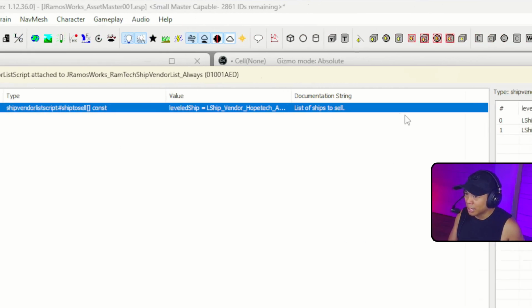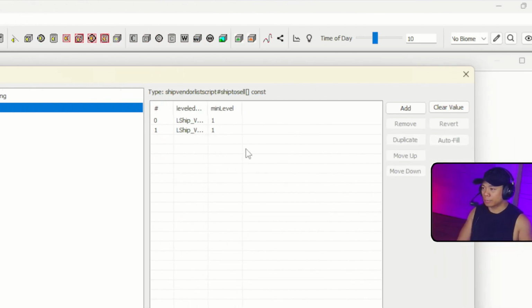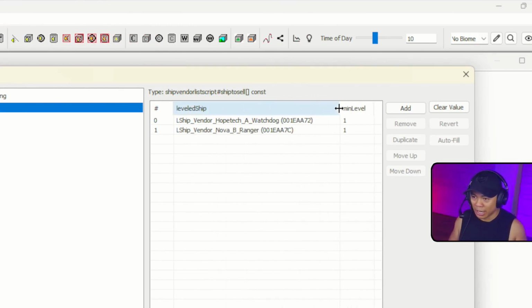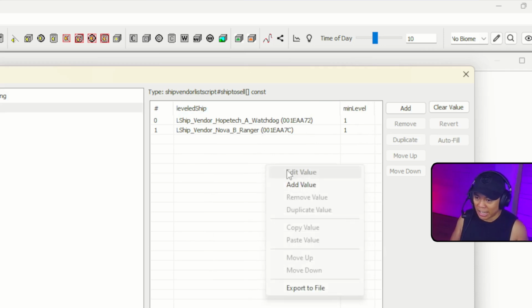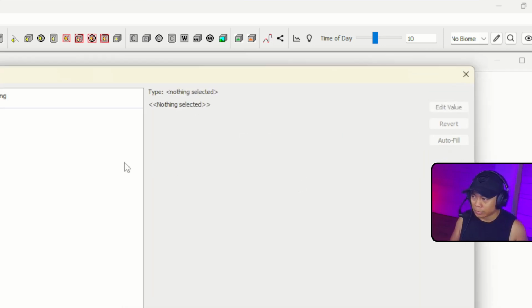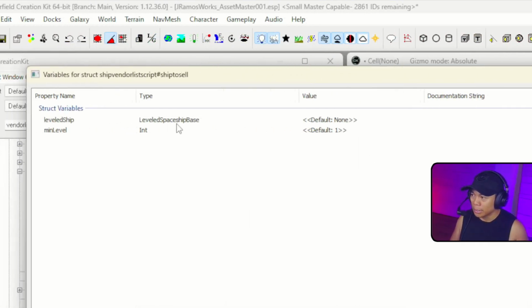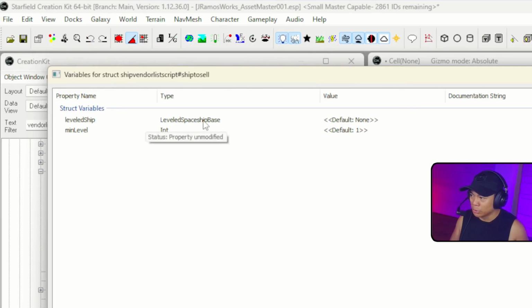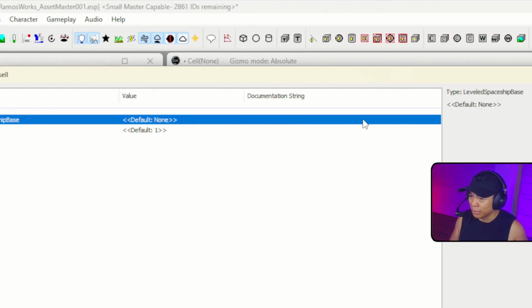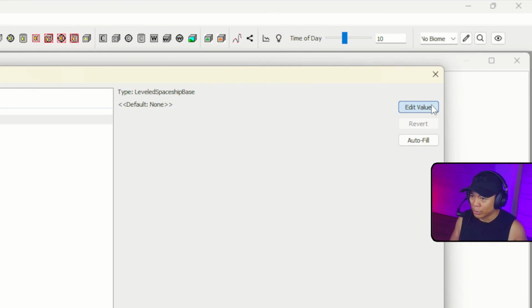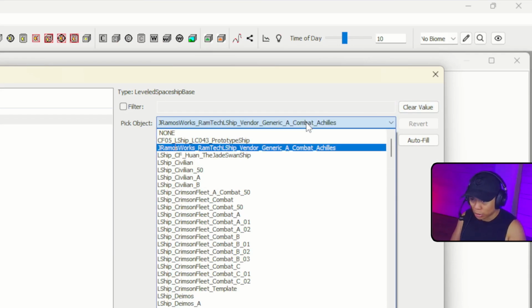So click on this, and you'll see that there's only 2 in the always list. Here you have a ranger and a watchdog. All right, let's go ahead and just add in our 3rd one. So you have leveled ship, minimum level. So leveled ship, click on this and hit edit value, and then pick the object. There's going to be the J. Ramos Works Ramtech Achilles, that one.